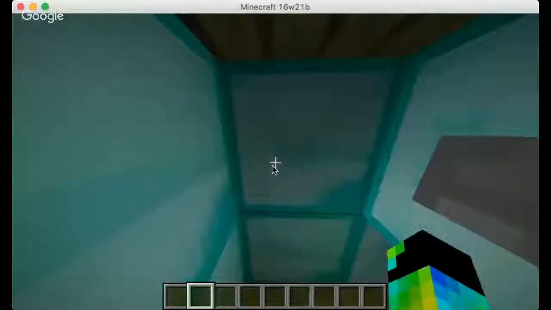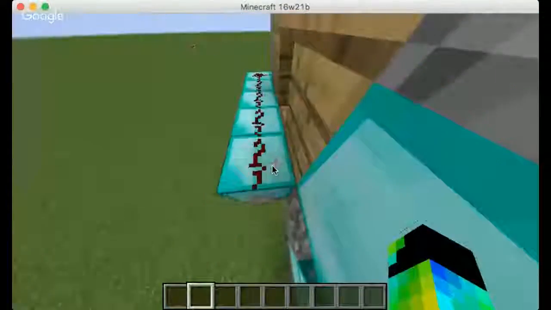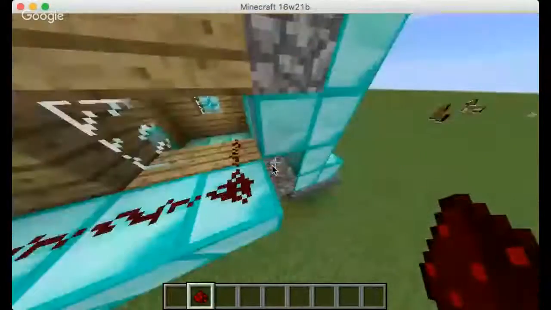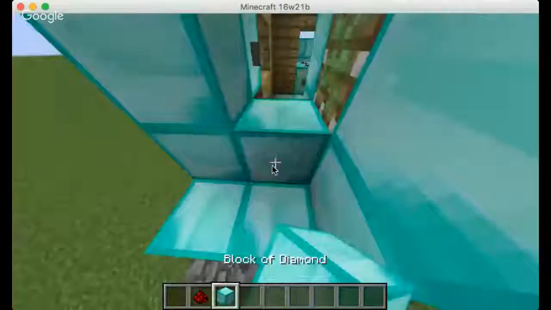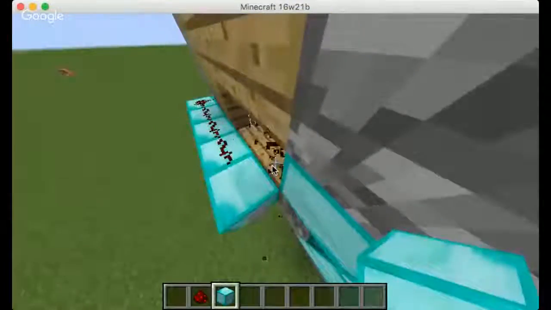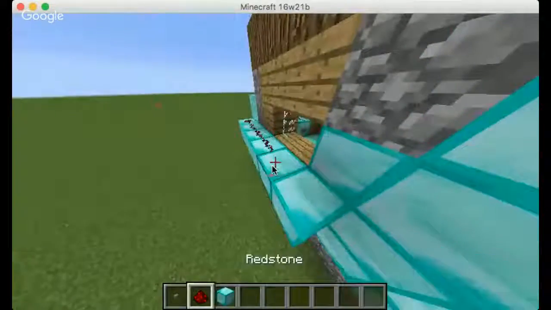Wait, why isn't that working? Oh yeah, the button needs to be wired up a little bit more. Let me just put the button somewhere else. Okay, let me just put the diamond blocks back. So probably when you do it, that won't work. Just make it one more block length. That's fine. You can make it back.